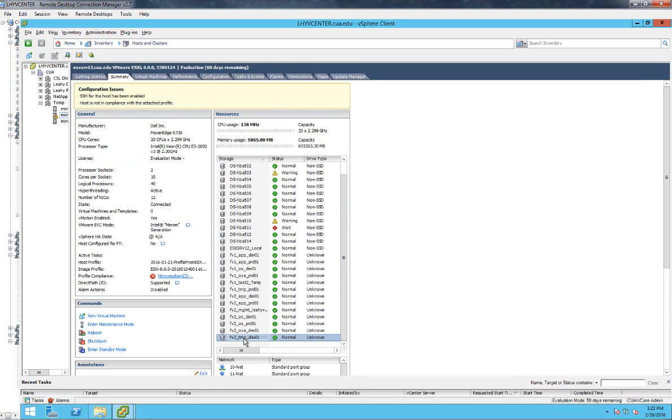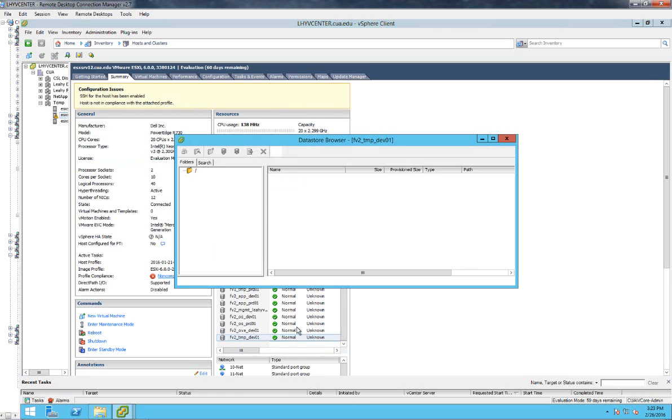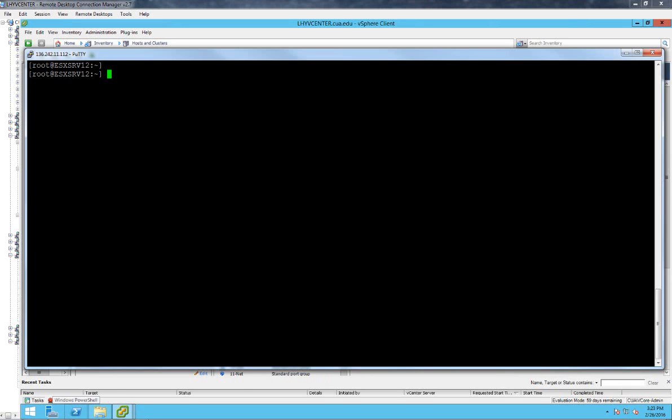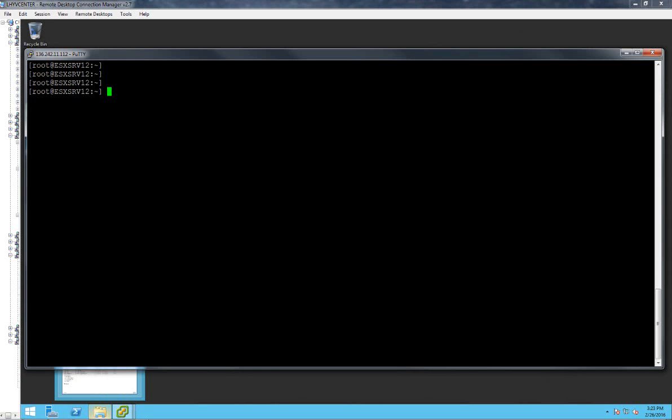So in my case, here's the shared data store that I have copied it to under FB2 temp dev 1, and then under temp, I created a folder called VAAI, and that's the zip file. So we can access the zip file. Before doing that, let's just also go to the ESX server and check a couple of things.